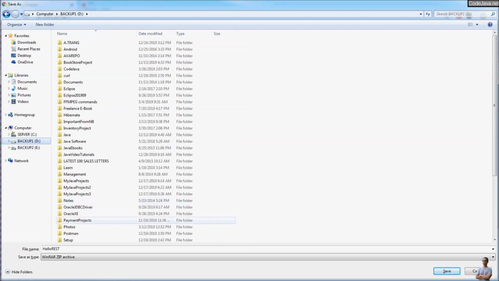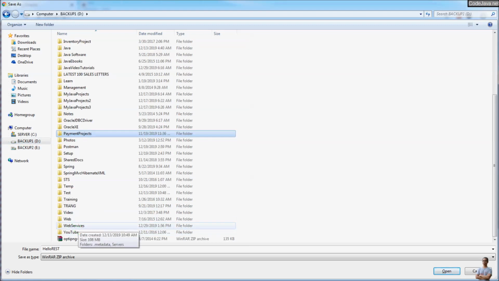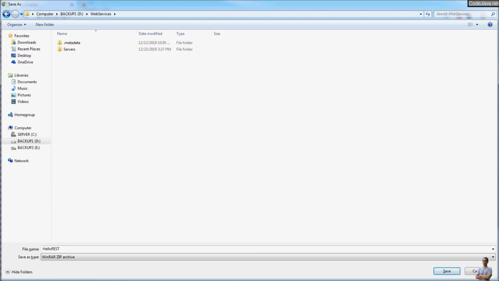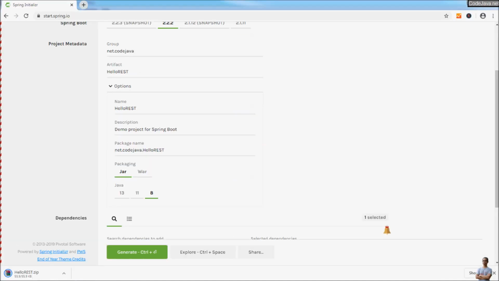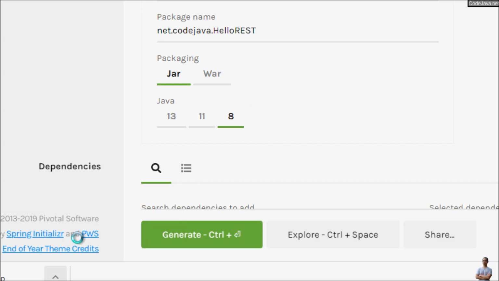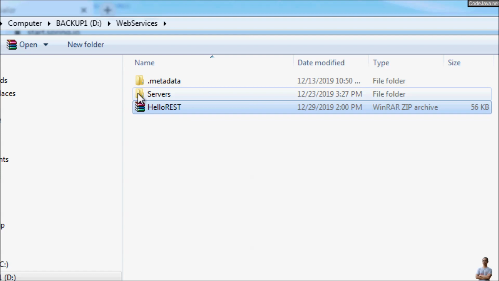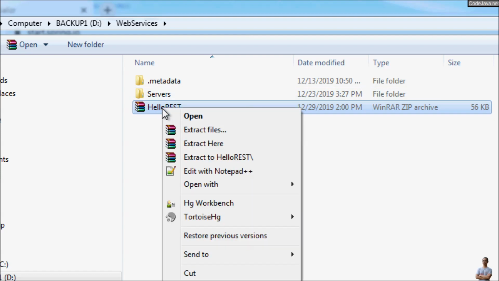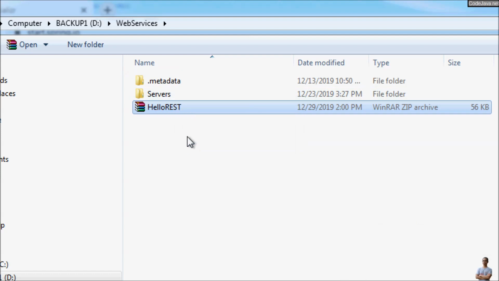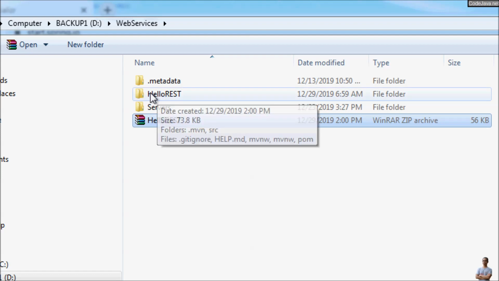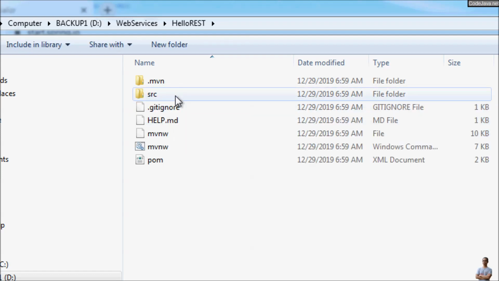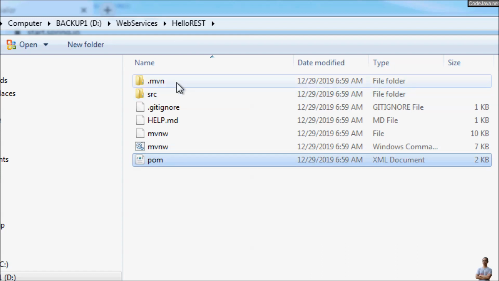So I save it to my directory. Open the folder. And here you can see the HelloREST zip file here. Extract here. And we have a directory HelloREST here that contains some initial code for a Spring Boot project.